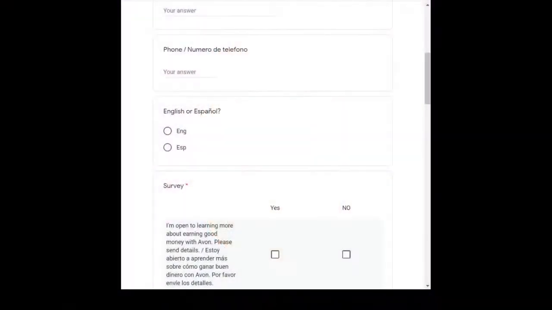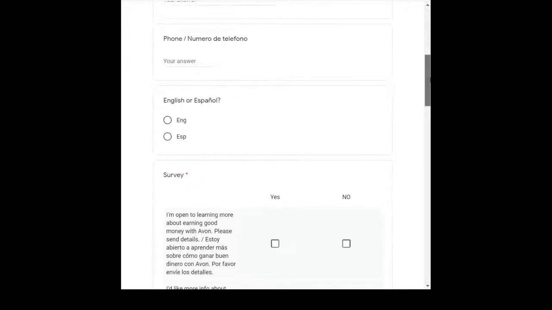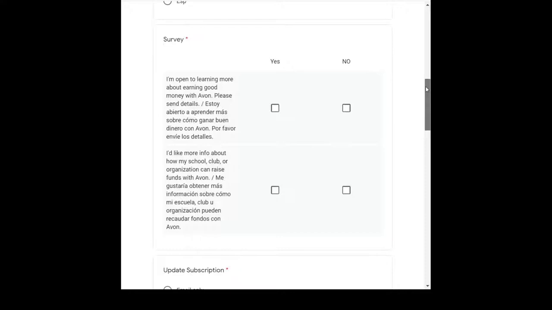I'll also ask how they like to be contacted so that I know the best way to contact them, because my preferred way of contacting people isn't necessarily their preferred way. So you'll see here on my survey, I asked them what language they like to be contacted in so that I can respond to their questions in the way in which they prefer to get an answer. And then I start the survey.